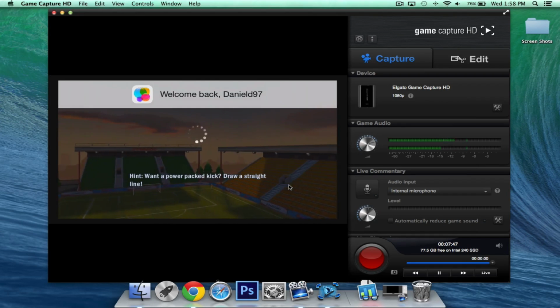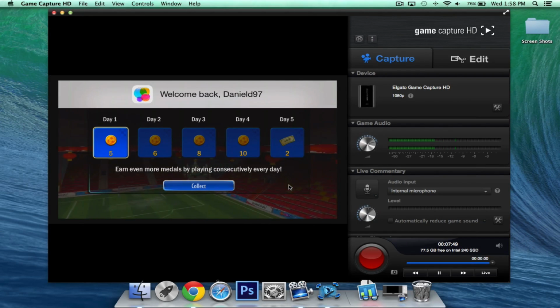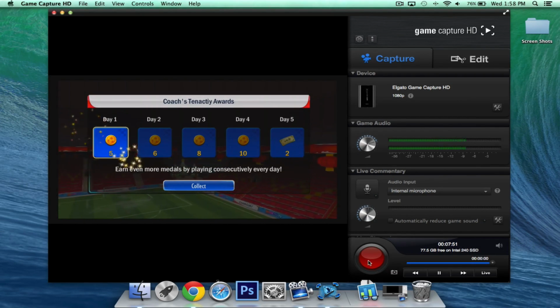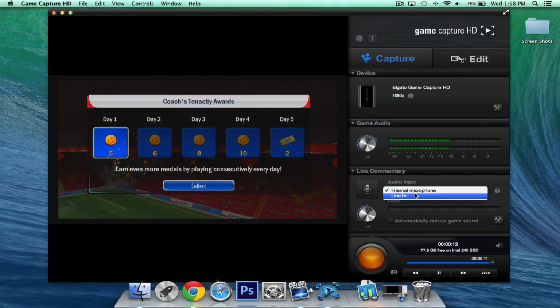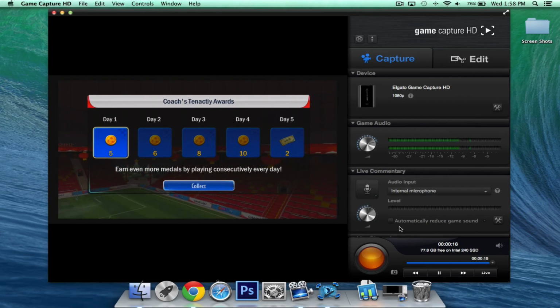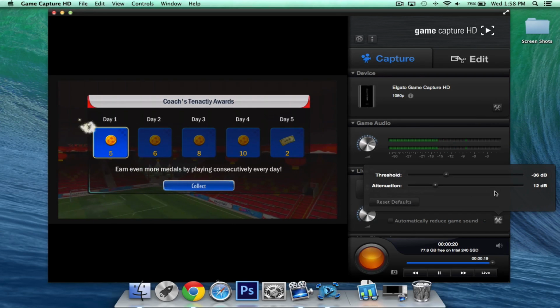I'm able to basically record this. If I go down to the bottom here and select Record, it'll record the gameplay. And basically everything I do in terms of talking will come through my microphone. You could set that up as well to have live commentary right here, internal microphone. You can choose the line in. You can select automatically reduce the game sound. You can go into these settings and get even more in depth of how they sound.